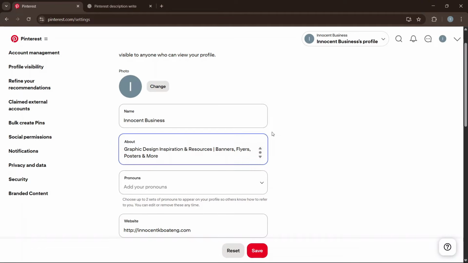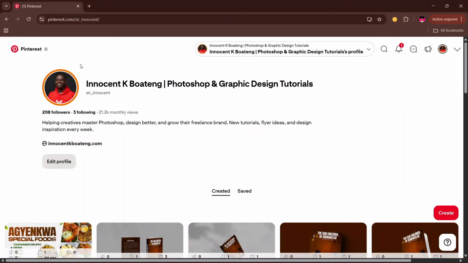Now, let me show you what I have on my main page. So when you come to my main page, for instance, you realize that for my name, I just made it Innocent Boateng, Photoshop and graphic design tutorials, because that is what I'm mostly known for. You understand? So you have to put in something that would be searchable. The name Innocent Boateng alone won't be so searchable until I get super popular. But putting Photoshop and graphic design tutorials at the other side of my name gives me lots more leverage. So when people search for Photoshop and graphic design tutorials, I'm likely to pop into that search. Are you getting the idea?